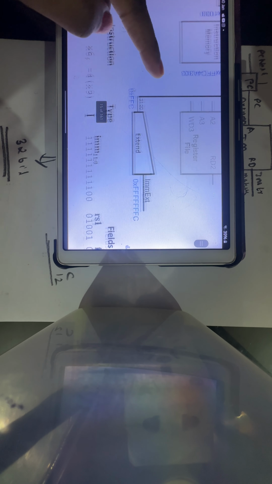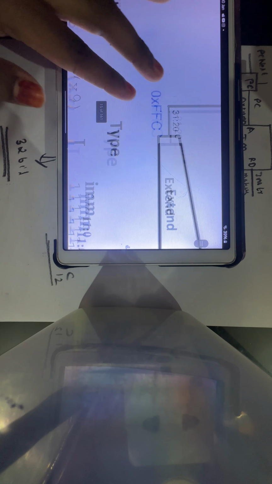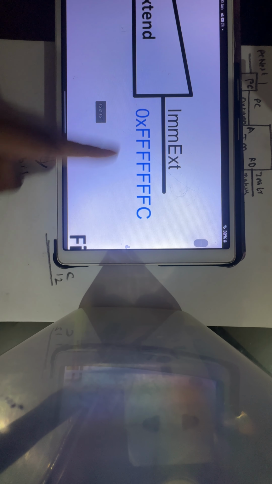Now this 12-bit value has to be converted into a 32-bit value. In order to convert this 12-bit value into a 32-bit value, we use this extender. So this immediate extend, now you get the result here as what? Immediate extend. So from this you are converting this 0xFFC to the 32-bit form.